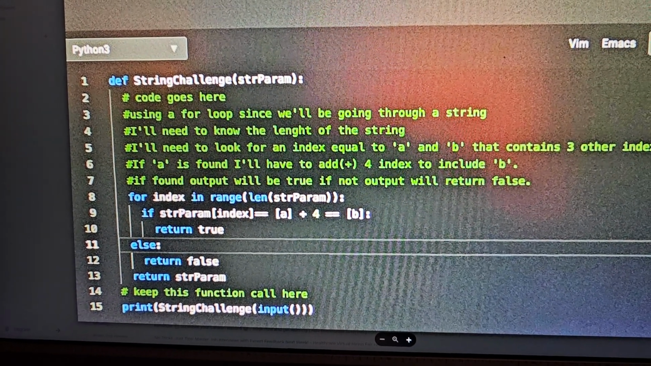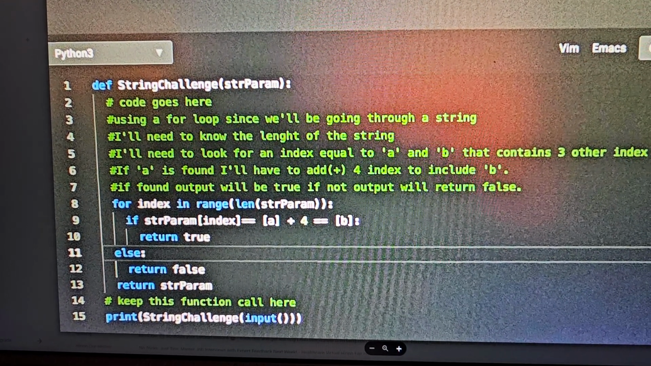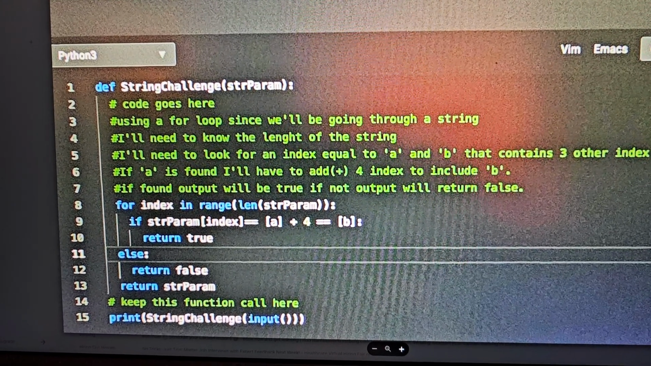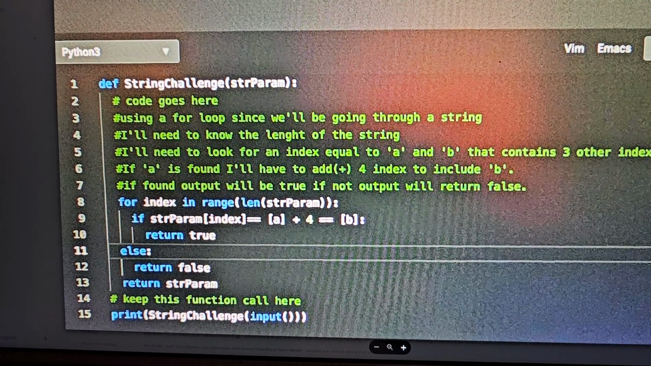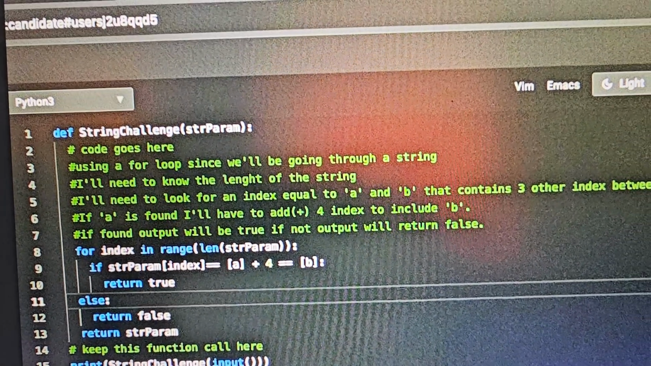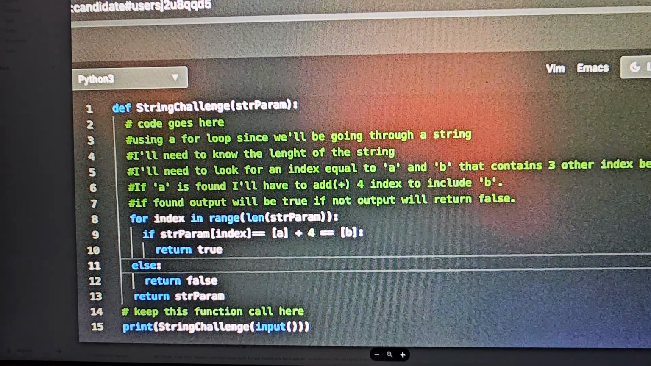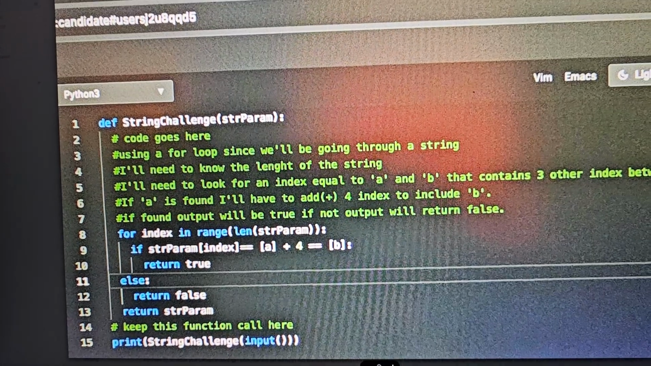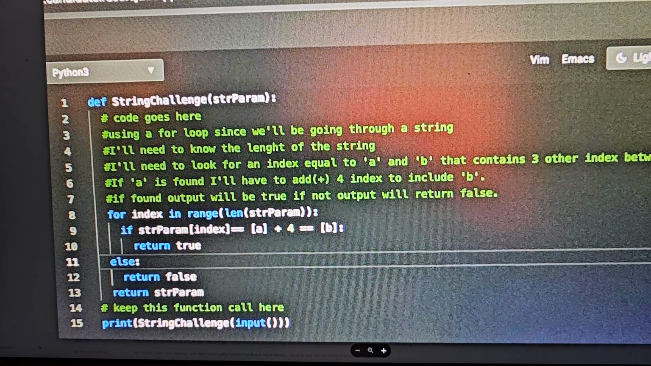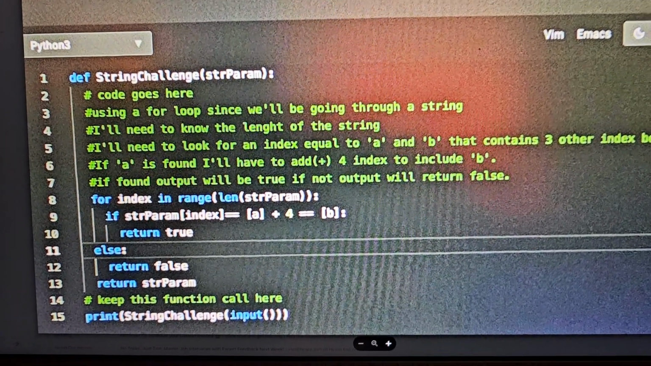The code goes here. I went ahead and planned it out by saying I'll be using a for loop since we'll be going through a string. We'll be searching for specific stuff in that string. Then I'll need to know the length of the string. I'll need to look for an index equal to A and B that contains three other indexes between them. If A is found, I'll have to add four indexes, four spaces, including B. If found, the output will be true. If not, output will return false.